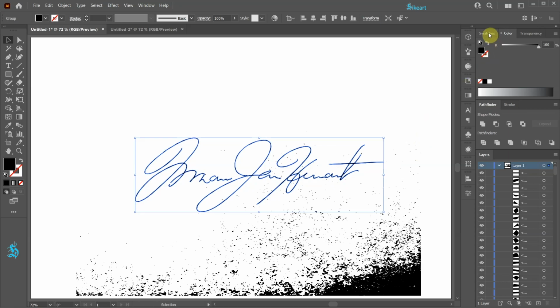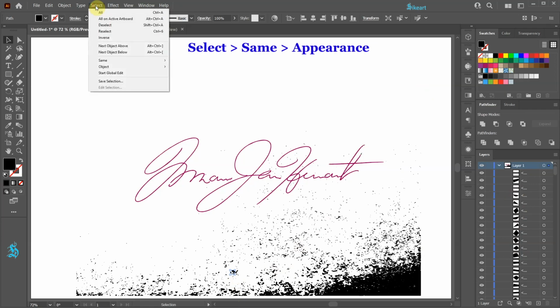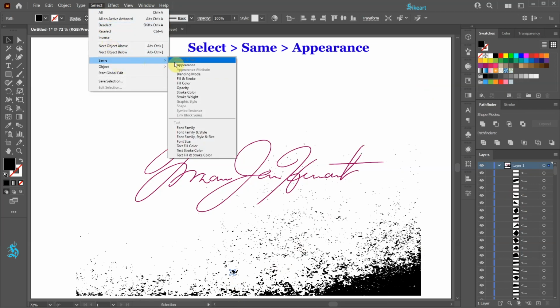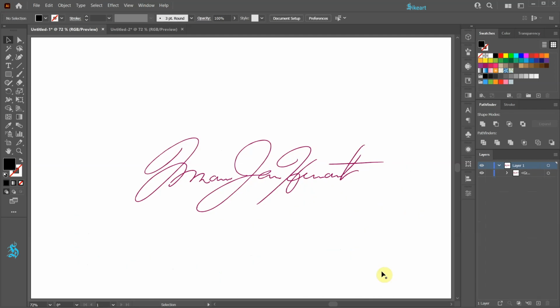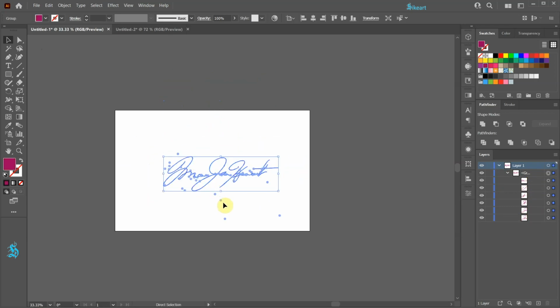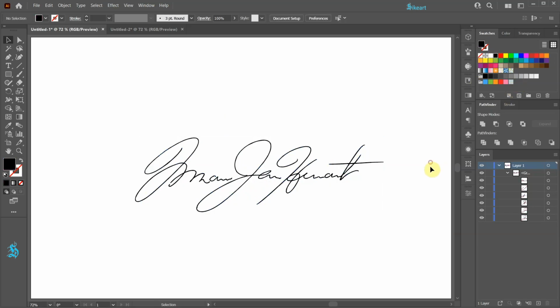And let's change the fill to any color but black. Next, select one of the black shapes and then go to Select, Same and choose Appearance. Now press the Delete key on your keyboard. And we are left with a few segments that make our signature. Now we can change the fill back to black.